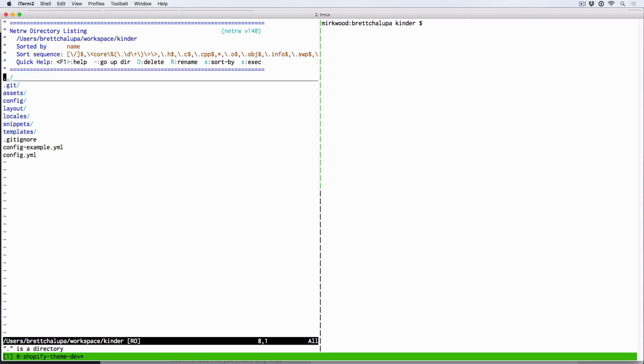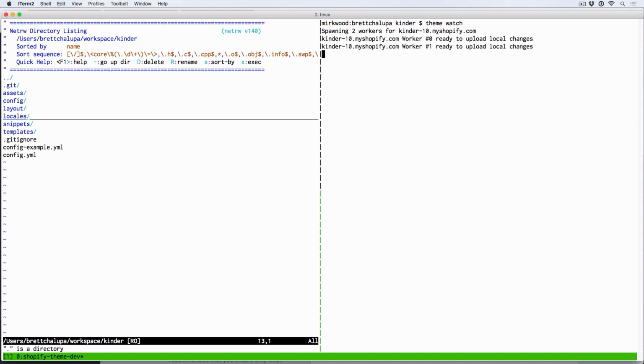But for me, I'm going to open up Vim for the theme, and we're going to go ahead and make some changes and see those changes pushed live on the store with ThemeKit. And what you do is you run theme watch, and that says to ThemeKit, hey, watch this directory for any changes and upload them to the Shopify store. It's really nice because if you try to delete a file that a theme requires, it doesn't let you, so it has some validation in place, and it works really quickly, which is nice.